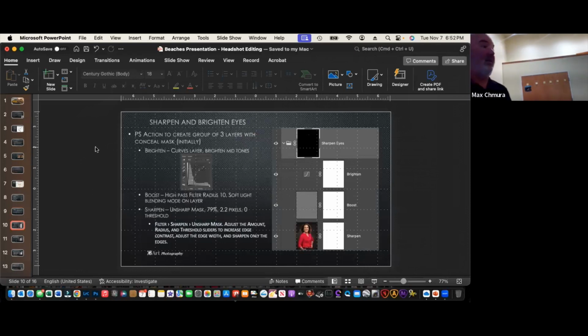And now's when things get a little bit more complicated. I have actions that do these things, but this is sharpening and brightening the eyes. So this is basically 3 different layers. The first one is a bright layer where you basically go back to that tone curve and you're going to brighten up with that tone curve a little bit.